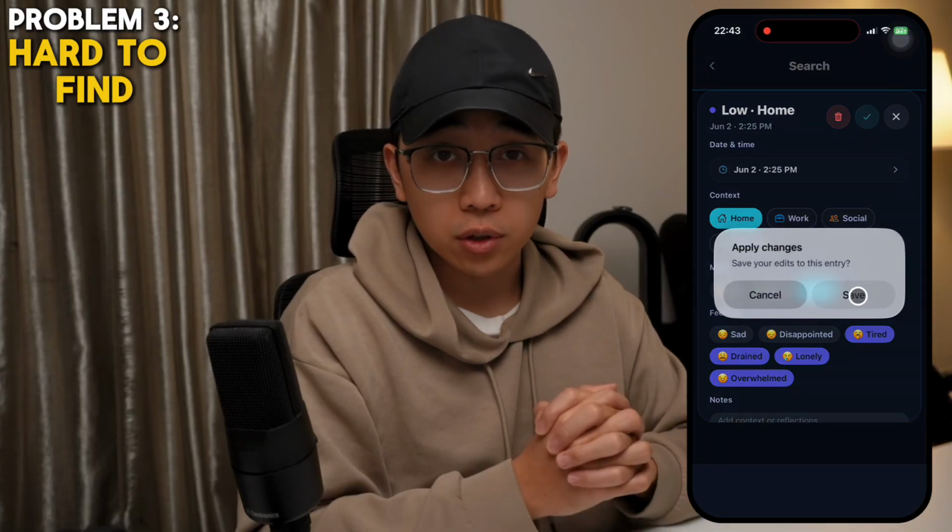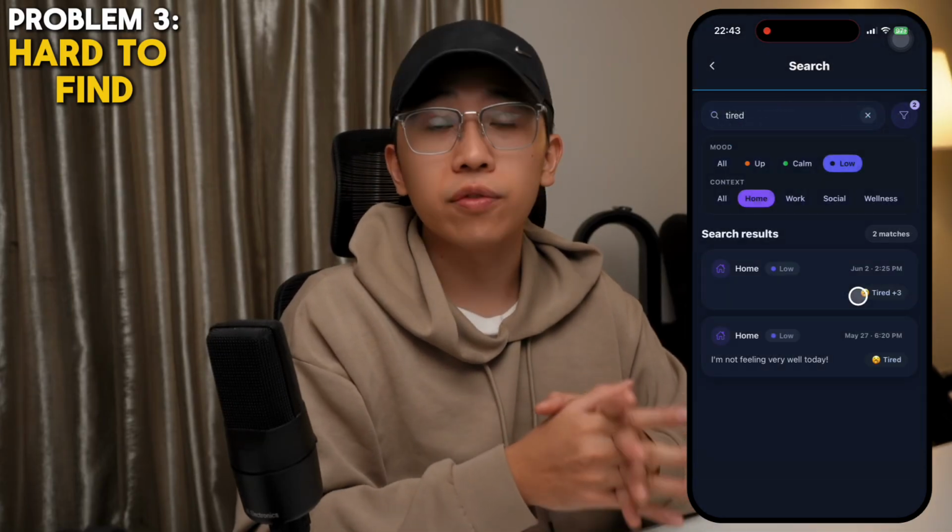Search is useful because old entries should not feel lost. If I already took the time to log something, I should be able to find it again easily.